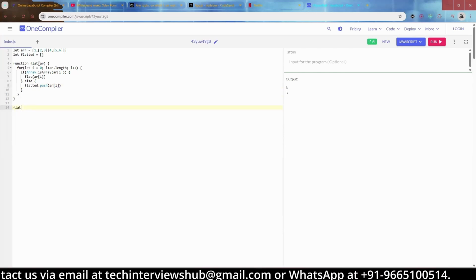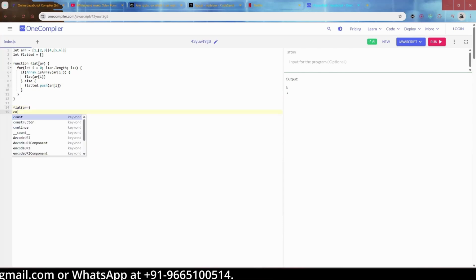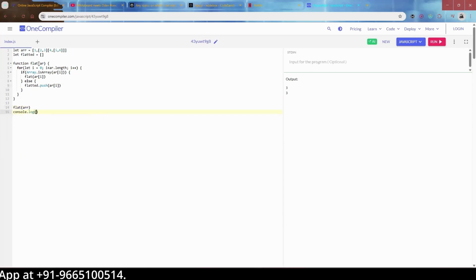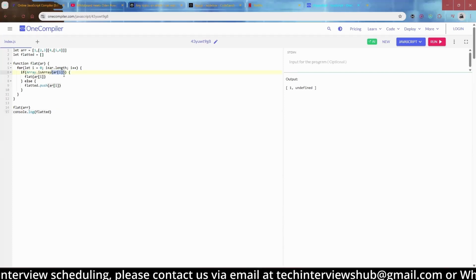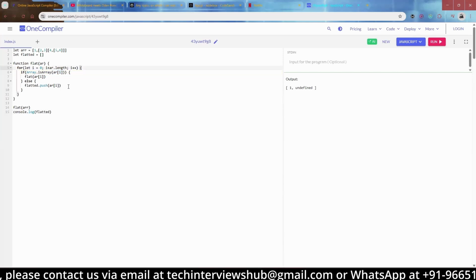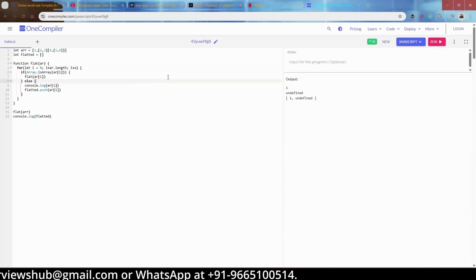Then you have to log it. Then console dot log, write it. Done it. It's giving undefined. Why is it giving undefined? Array dot isArray should work fine. Why could it be happening? Can you just give me a hint? Why is it going undefined?